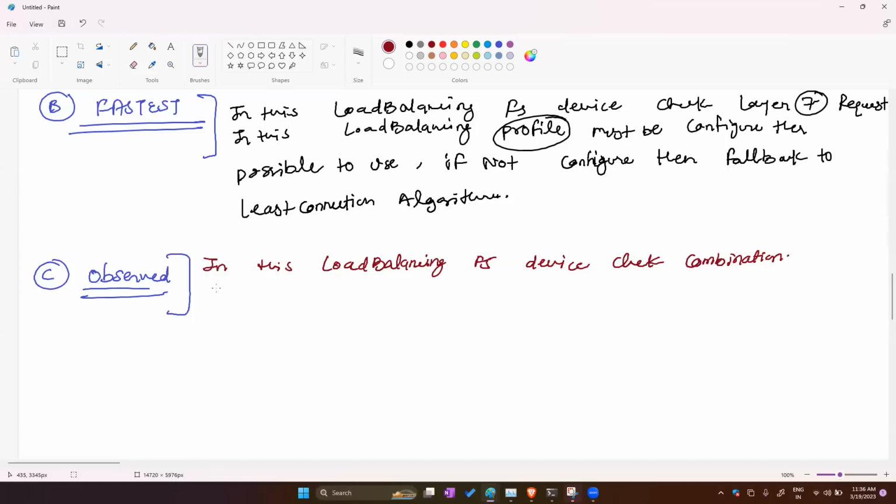Which combination? We need to check how many least connection available. Then we check fastest metric. And then we check one more thing. We check the performance time. How many information we need to check, Pradeep? Least connection information, fastest metric, and performance time.